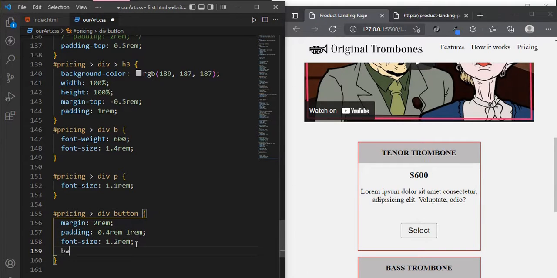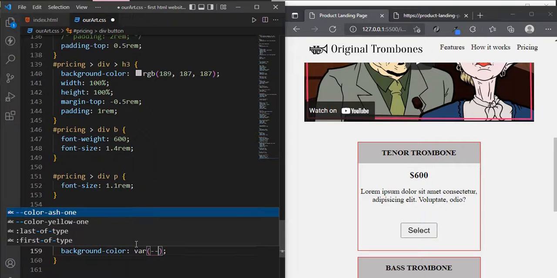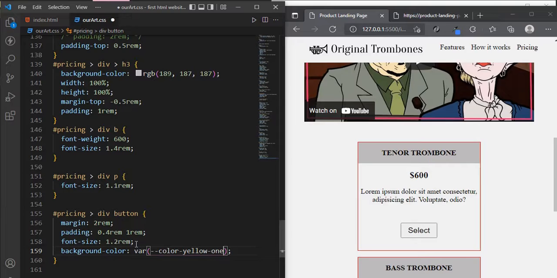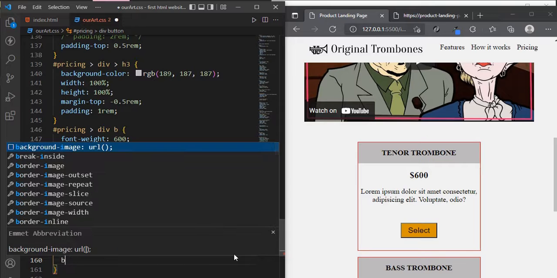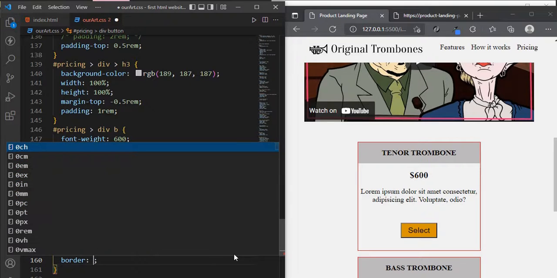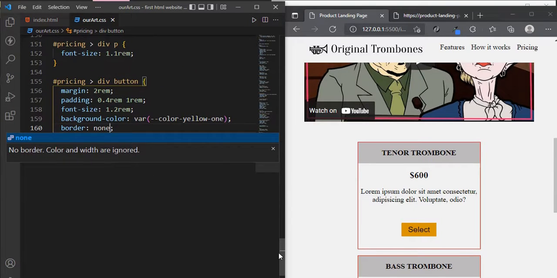Then add a background color of yellow. Let's use the yellow we have, yellow, and then remove the border if you want, or set another border if you want. So border of none, and save. Now we have this already, and then can now go above.